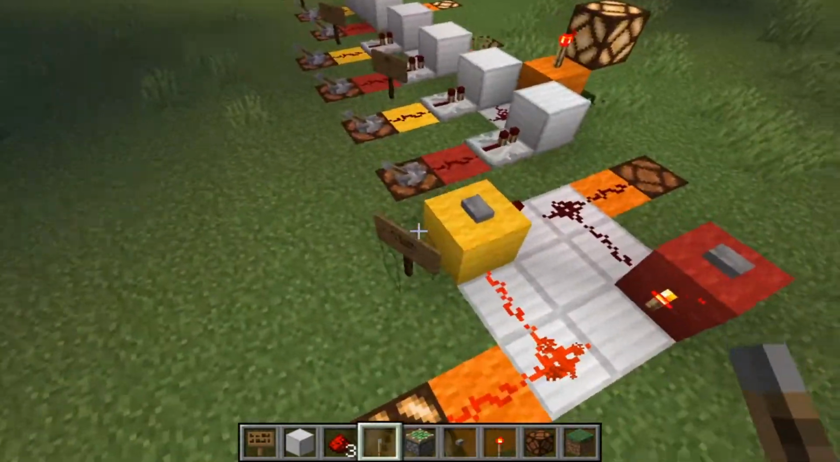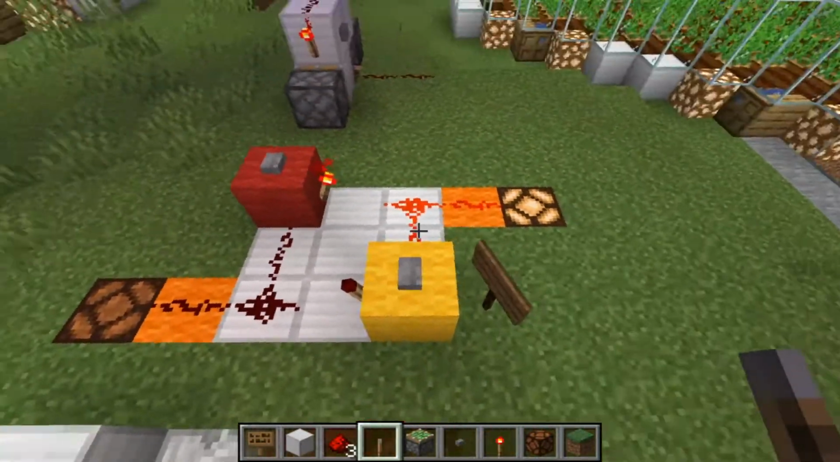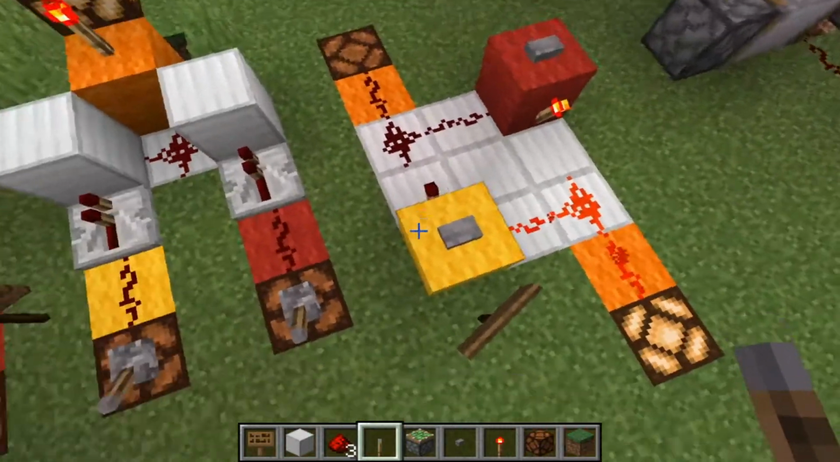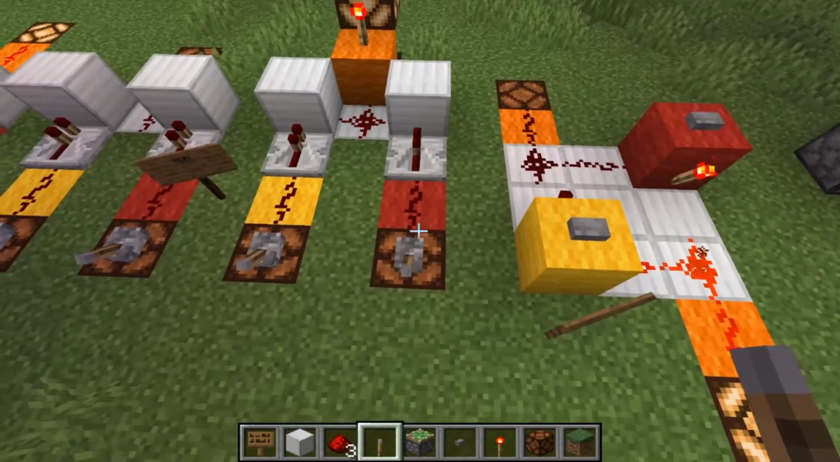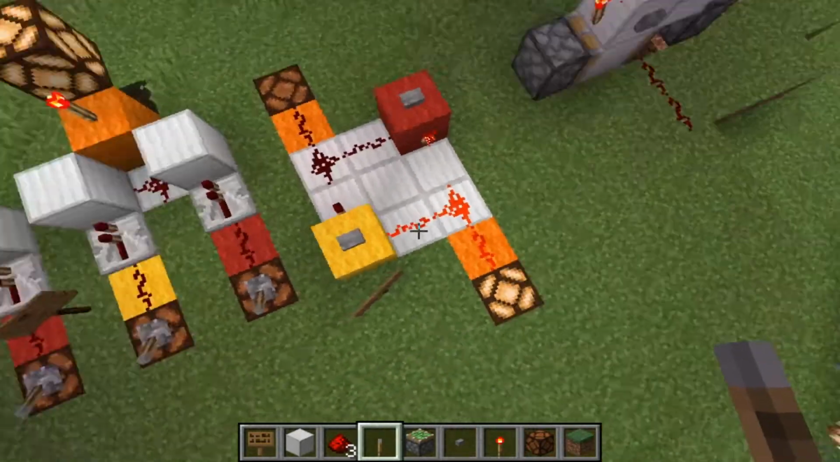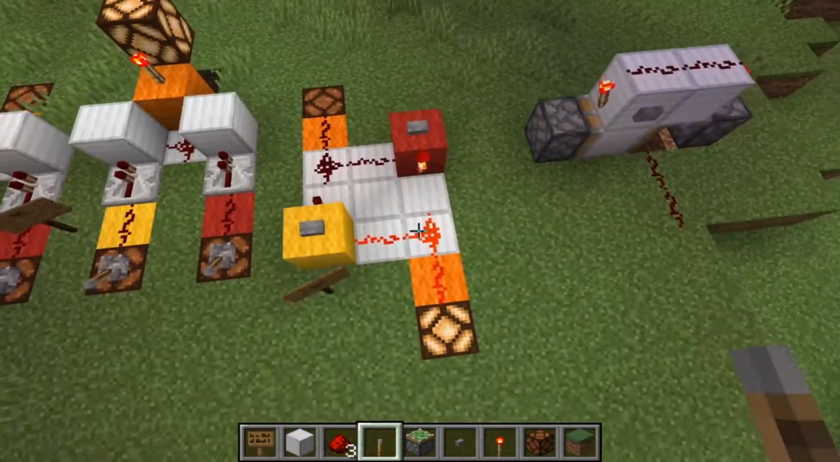Very useful item again, especially if you want to do things with buttons where you want to at least send the signal to get it started, but you don't want the button to remain on all the time like a lever would. So that makes this handy. Again, it looks complicated, but it's actually quite simple.